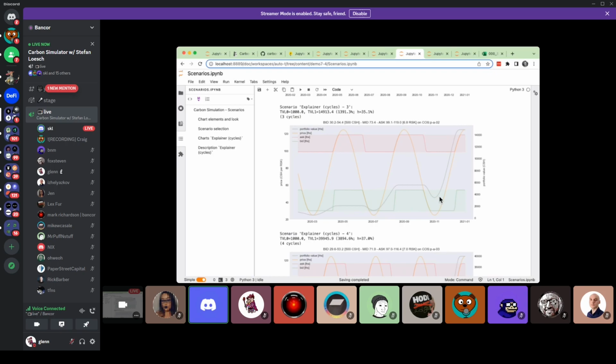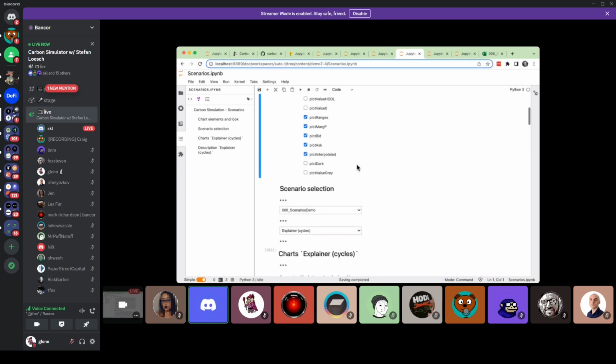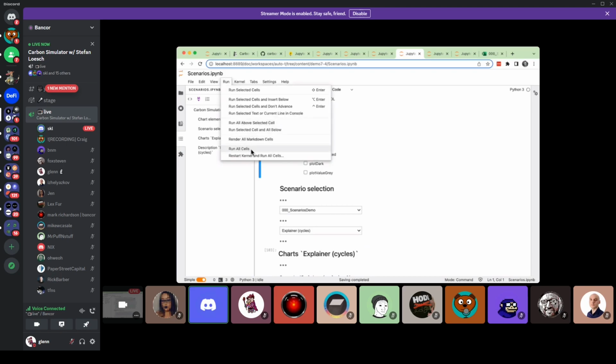So in this one it's boring. But let's have a look at what happens if you say plot value total. We run all cells.